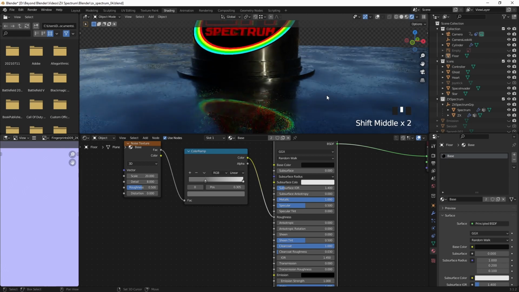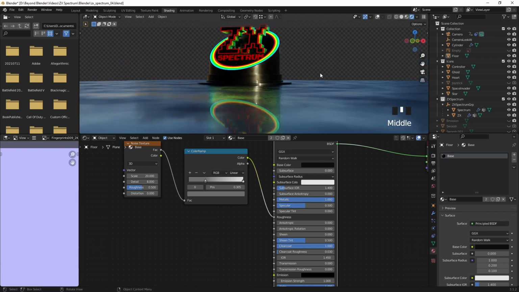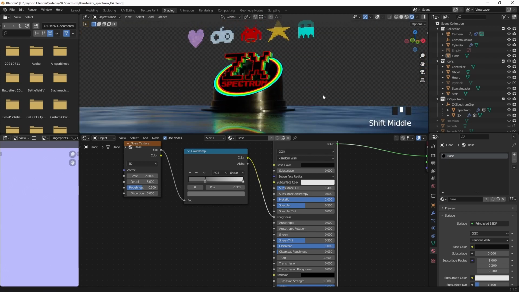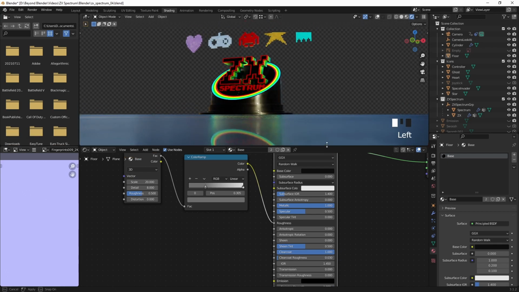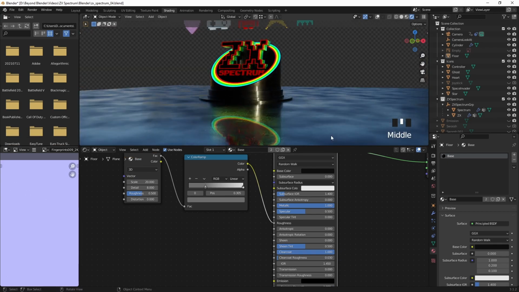So you get a very clear reflection there. As I said, the clear coat roughness is very low, almost zero, so it becomes like a mirror finish. As you can see, if you bring that up to 0.2, it's a very different look.